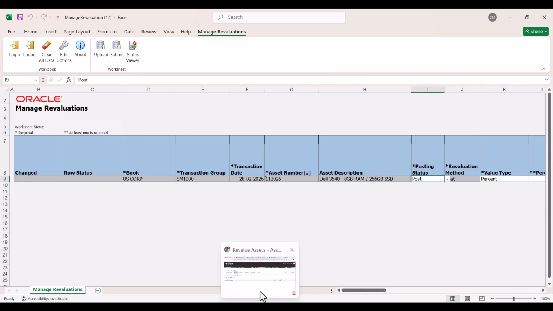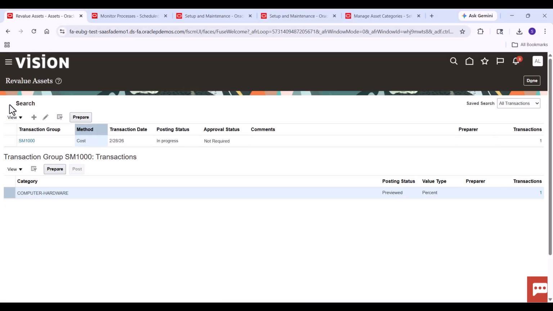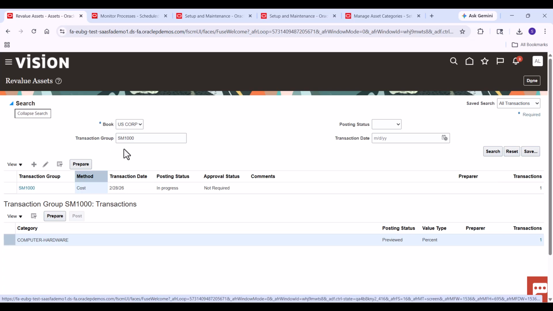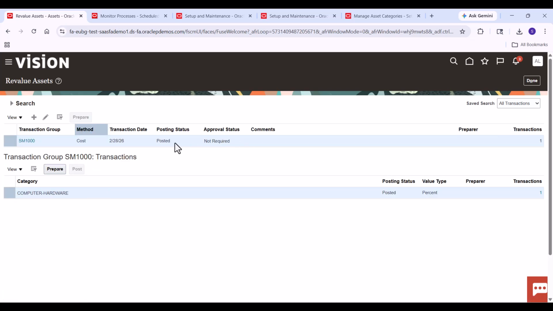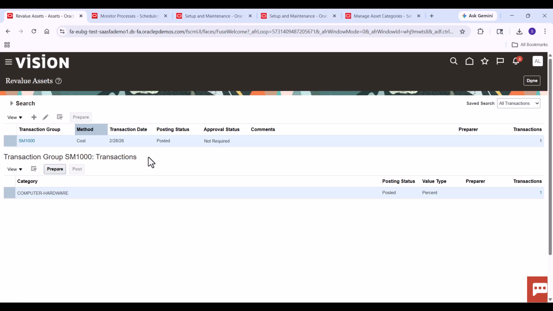Now go back to the Fusion instance. Click on search icon. Click on search. And if you note, the status has been changed to posted. Now we have completed the asset revaluation transaction. Now let us run the depreciation and create accounting and we will see the results.